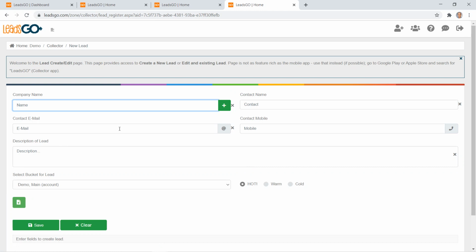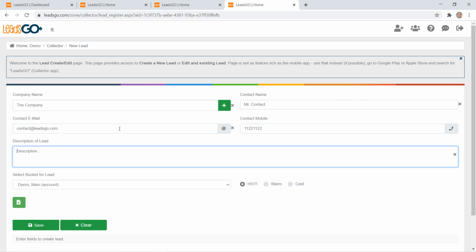So a company name, the company, and then contact, Mr. Contact, for example, email contact at leadsgo.com, mobile number, and this is a description. In this case it's a test. So, and then I'm going to send it to my demo account and indicate if it's a hot, warm or cold lead. So let's put it as a warm.